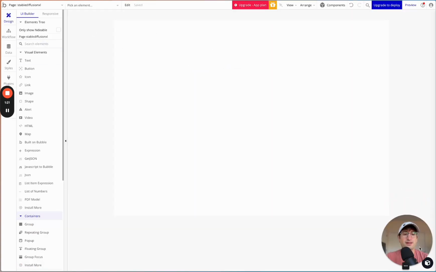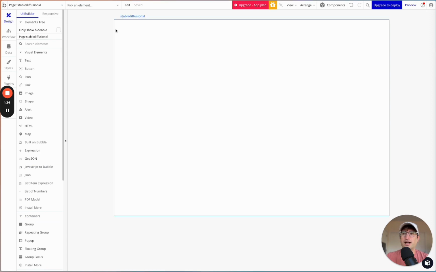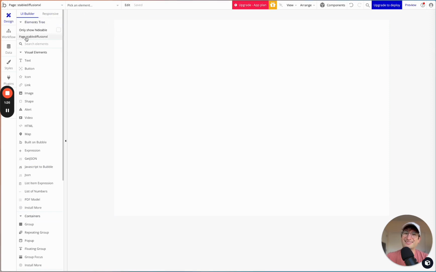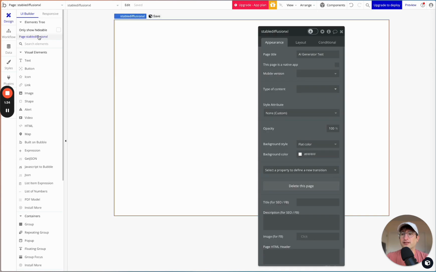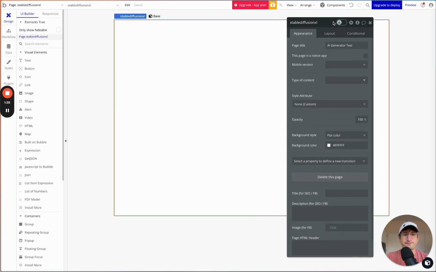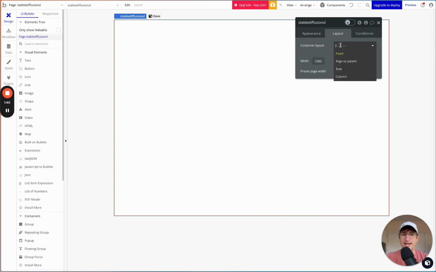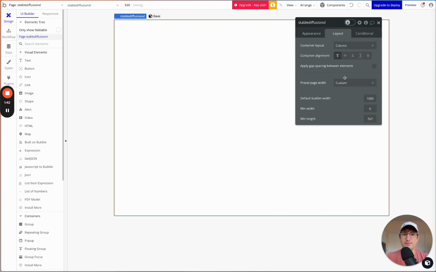Okay, cool. And again, I'm not going to make the design super beautiful or anything like that. It's going to be focused on the functionality here. So the first thing, we want to click on this top left page, Stable Diffusion XL. What I'm going to do is change the layout to a column layout. So change it to column from fixed.